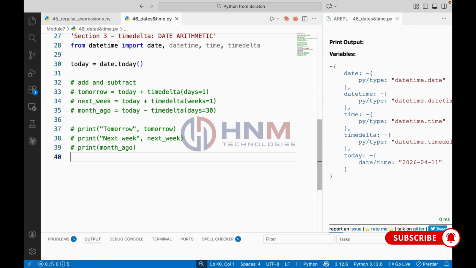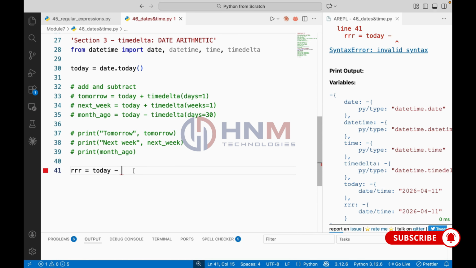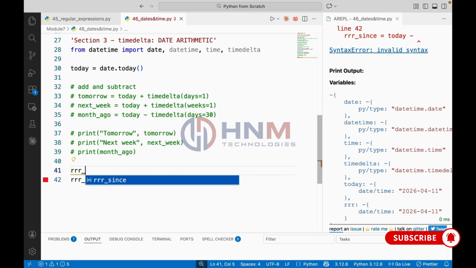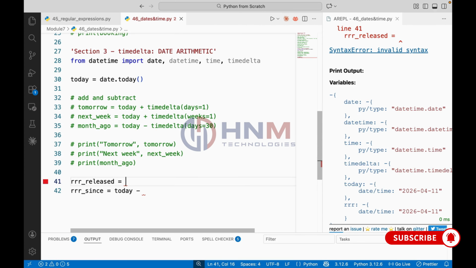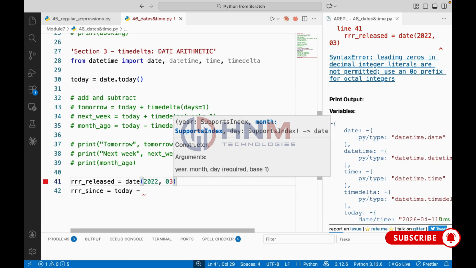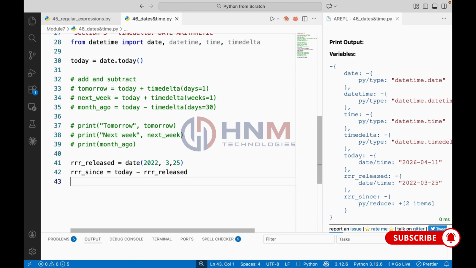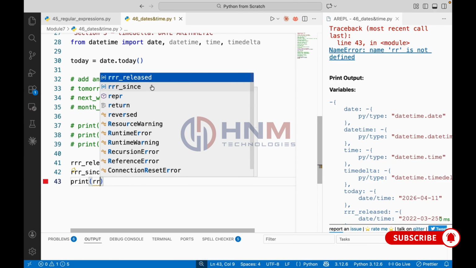Okay. For this, I am taking a variable called triple_R, and from today I am subtracting the Triple R's release date. So before this, I need to mention the Triple R release date. Here I am mentioning Triple R release date. We need to format the date: we give the date variable, first the year 2022, then the month, third month, and the day 25th. Now the variable is triple R release date. Okay, done. I'm printing that triple R since.